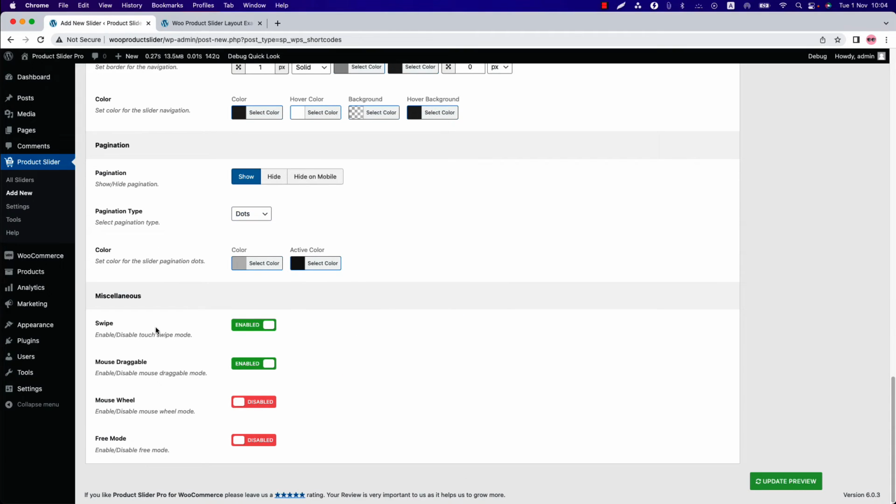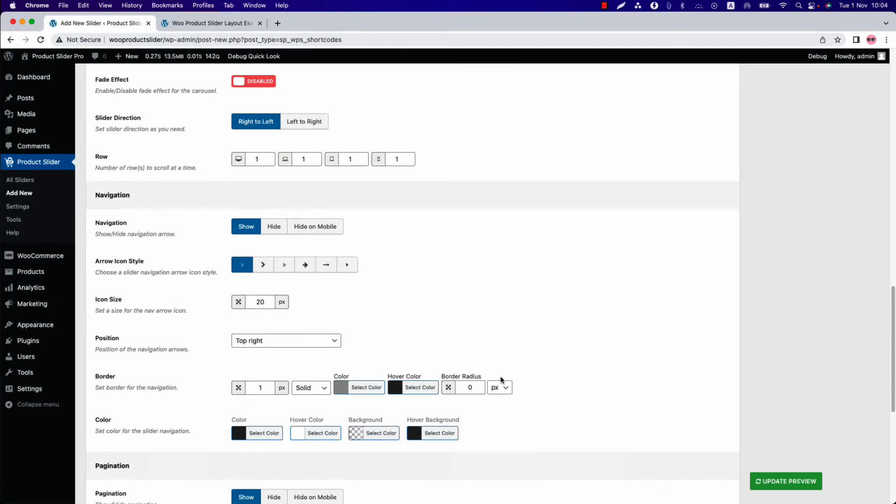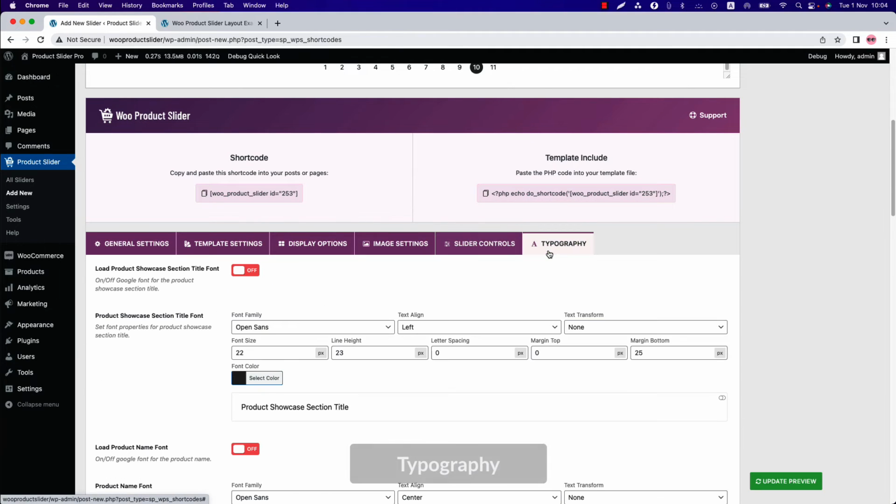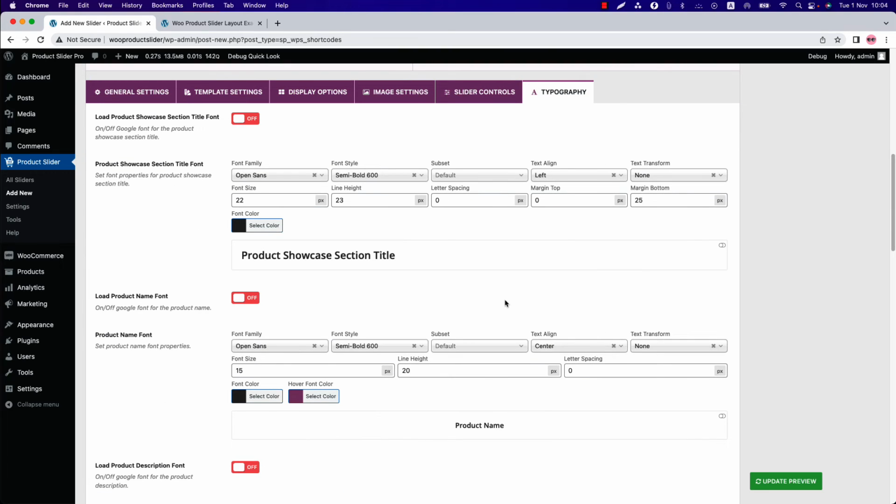Enable or disable the touch swipe, mouse draggable, mouse wheel control, and free mode. The last configuration tab is typography. By default, all the typography options are disabled. Turning on the product's fonts, you can enable this.